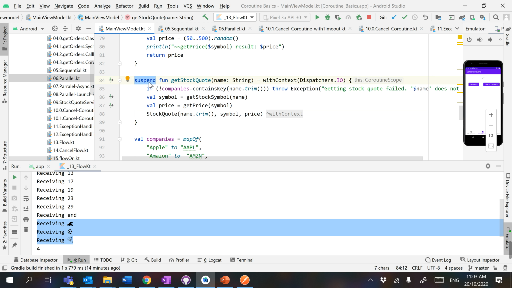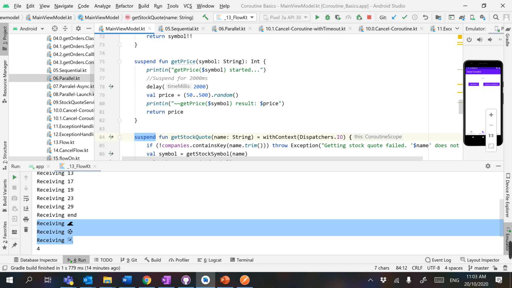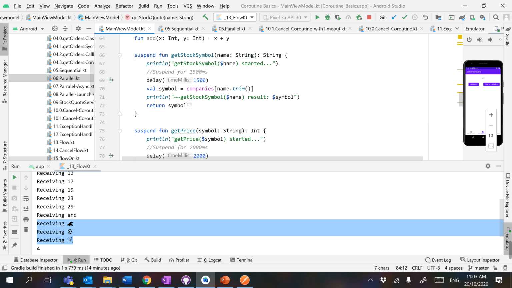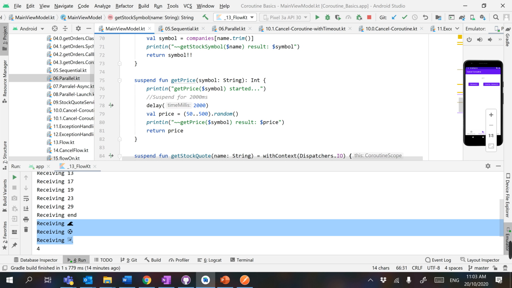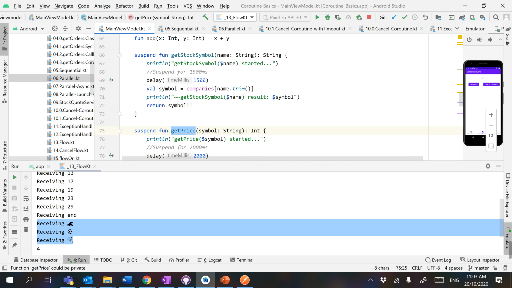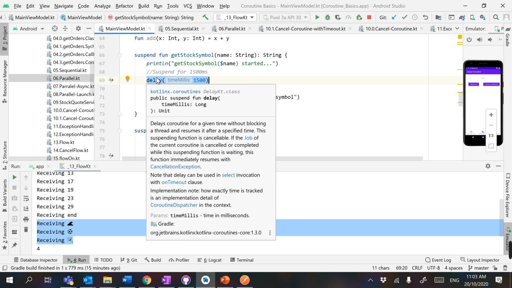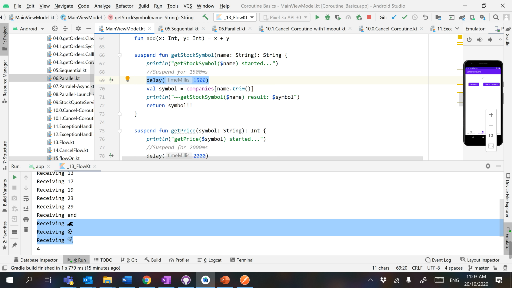I mark it as suspend, and it's calling other suspend functions, which are getSymbol and getPrice. In here, I'm just simulating the suspending by using delay. But in a real scenario, I might be calling some remote service on the web, and I'm not going to block to wait for it. The function will suspend. When the results come back from the network call, the function will resume execution.